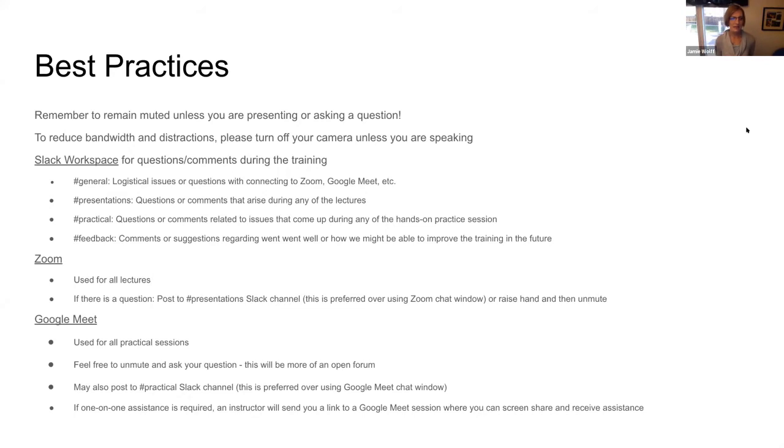And then in the afternoons, we'll be using Google Meet for all the practical sessions. Again, you can feel free to unmute and ask your question at any time during that hands-on practical session. It will be more of an open forum type format. So we'll all be there. People can unmute and ask questions as if we were in a computer lab all together.